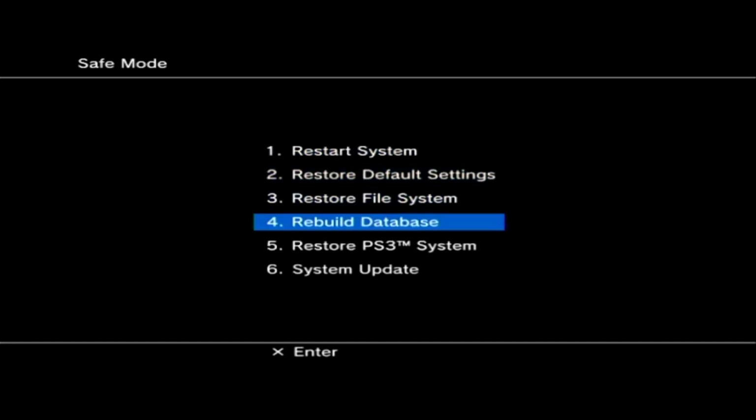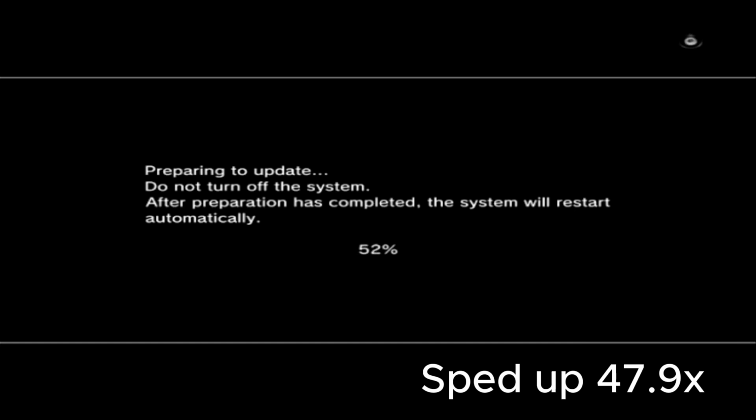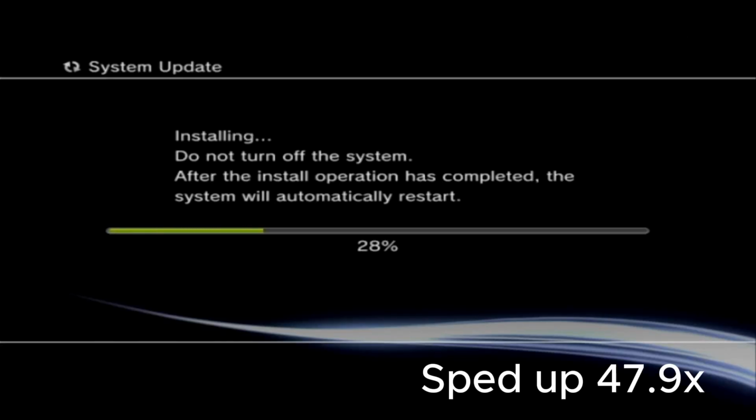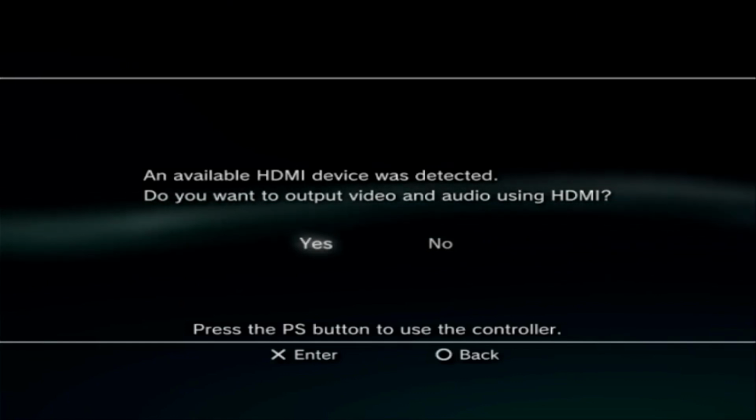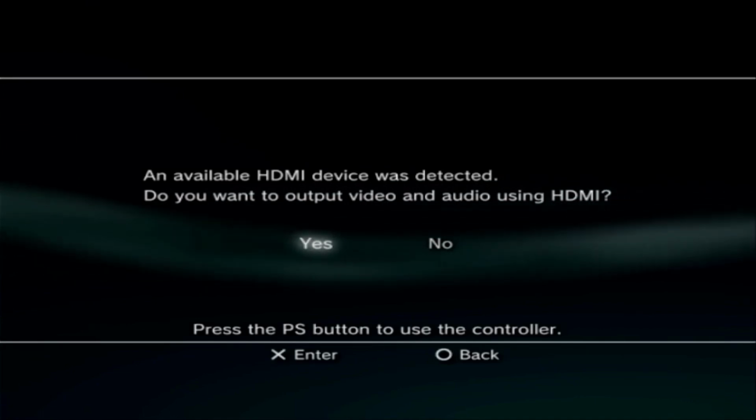So you now need to connect your controller with a USB cable, because safe mode technically means that it's using minimum requirements. That's why it's in a very bad resolution. So I've connected my controller, and here's an option, system update. It's connected, so you need to press start and select. And remember guys, rightmost USB port. And now we just wait for it to find it. Okay, so it's done updating again. And now it's gonna prompt you with the HDMI stuff. Just press yes.